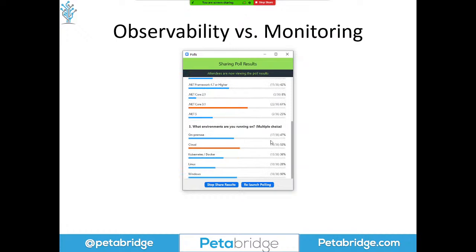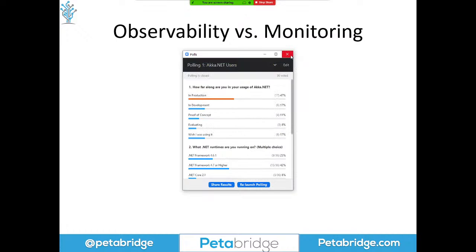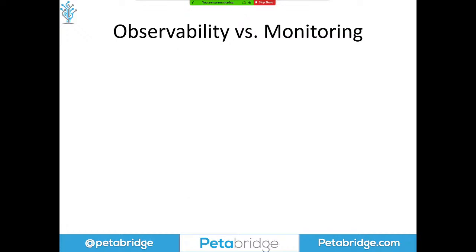Then if we look down below, it looks like we have a pretty even distribution of users who are running on premise, on the cloud, Kubernetes, and on Windows and on Linux. So I'll go ahead and stop sharing that so everyone can see what is on screen.